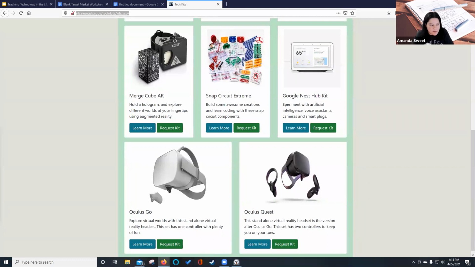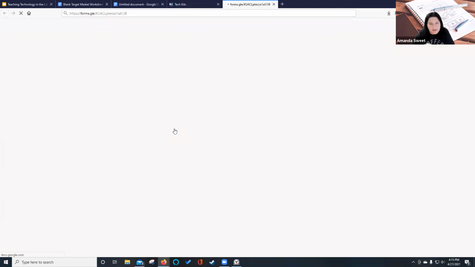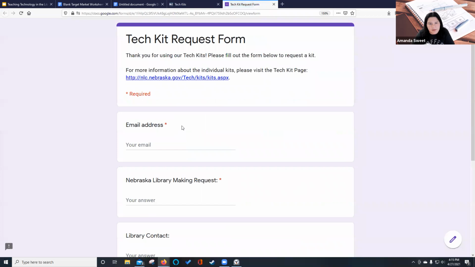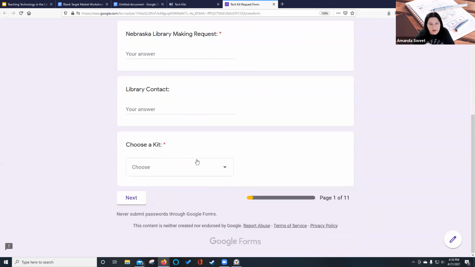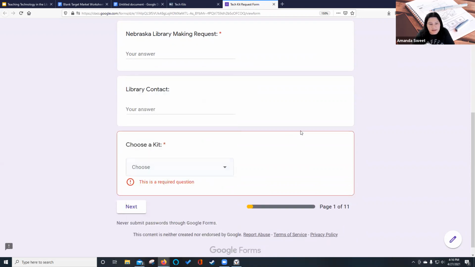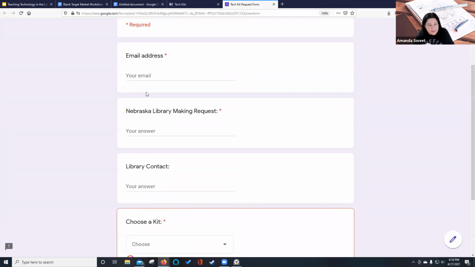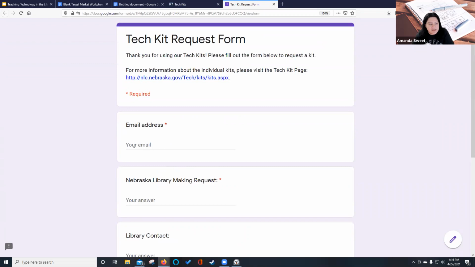I'll send a link to the tech kits. If you want to sign up for one, you can click on request kit, and there's just a quick Google form that you can fill out, and it'll ask your email, your library name, and library contact, and then it'll ask you which kit you want to get sent. And then it'll ask how many you want and when you're going to need it. Just the basics.